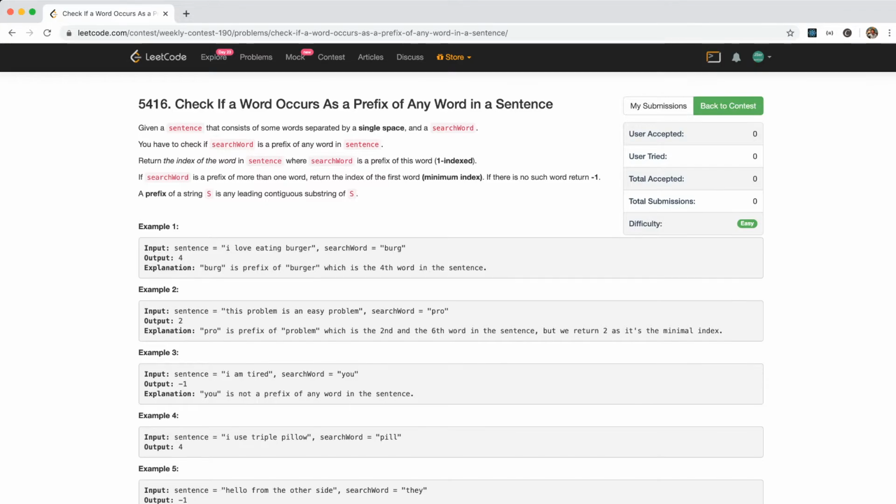5416. Check if a word occurs as a prefix of any word in a sentence. Given a sentence that consists of some words separated by a single space, and a search word, I have to check if the search word is a prefix of any word in the sentence. Return the index of the word in the sentence where the search word is a prefix of this word. If the search word is a prefix of more than one word, return the index of the first word. If there is no such word, return -1. A prefix of S is any leading contiguous substring of S.